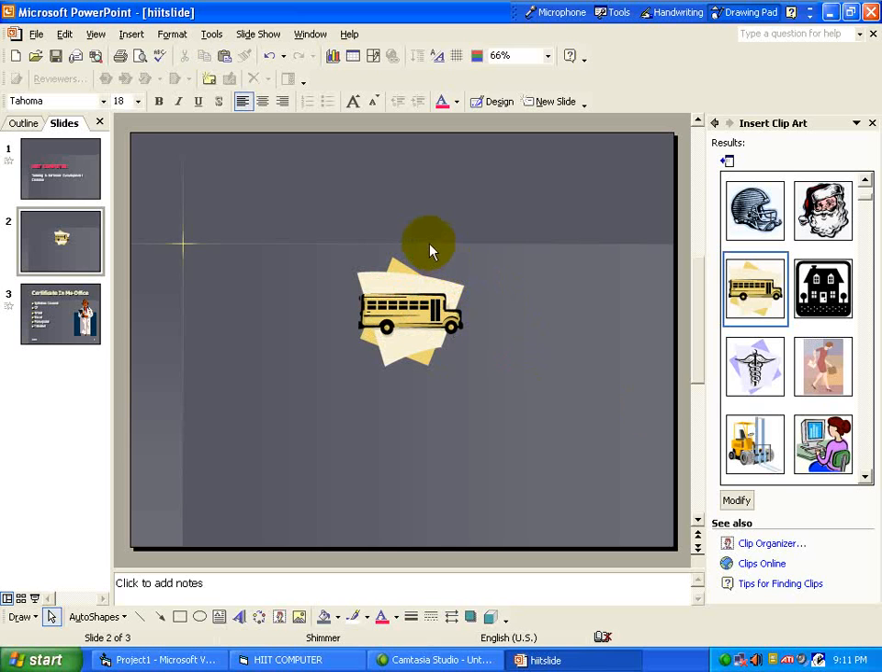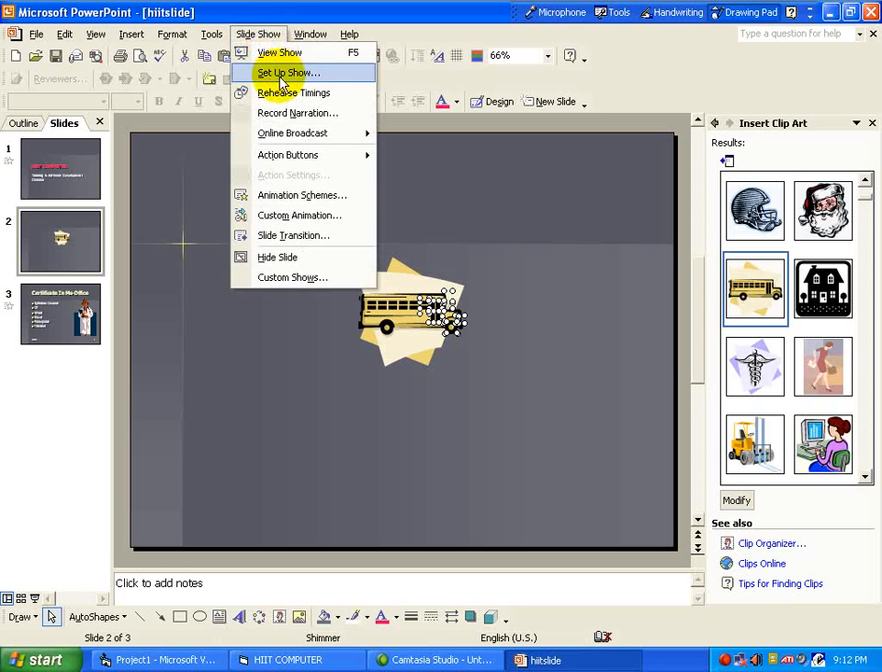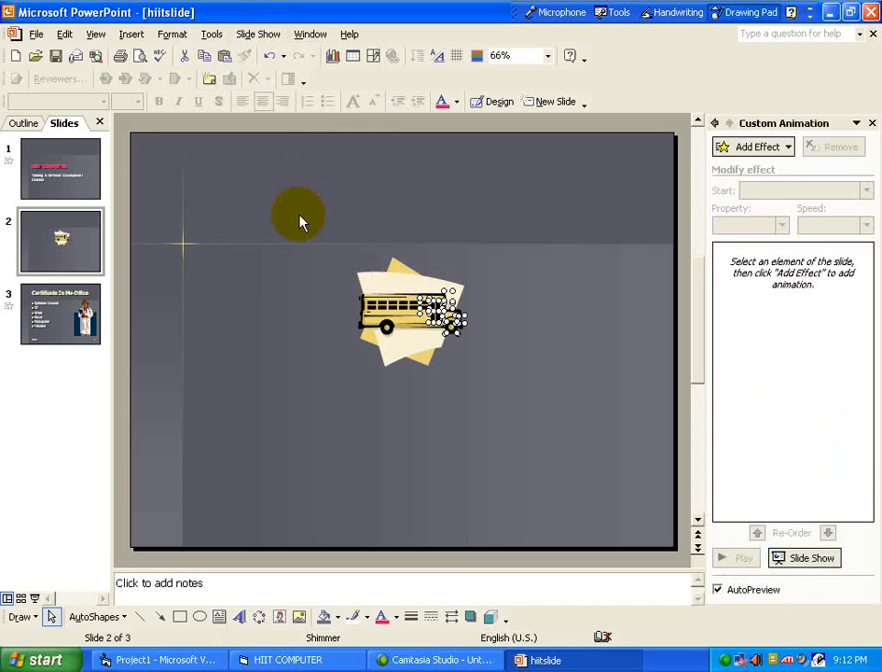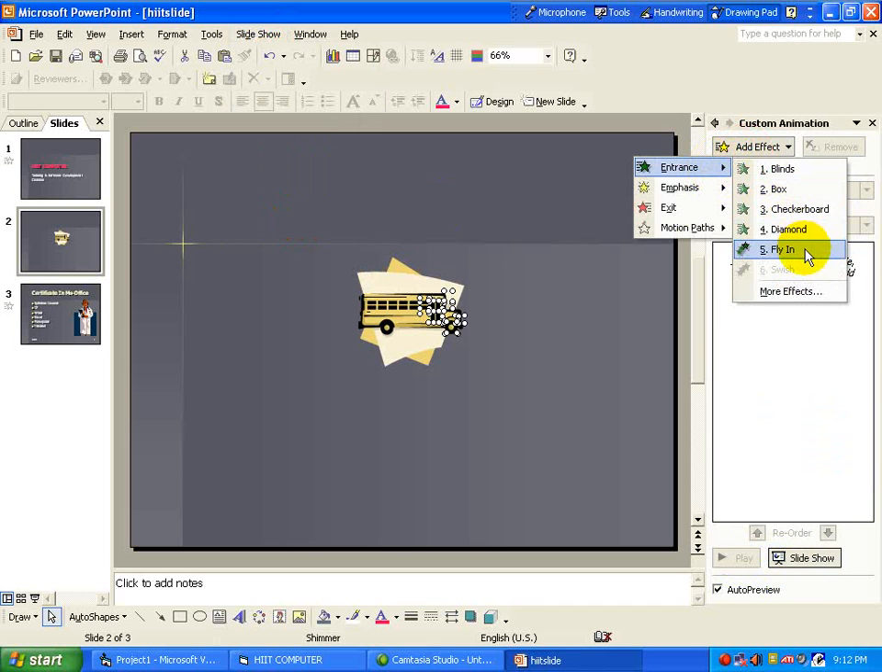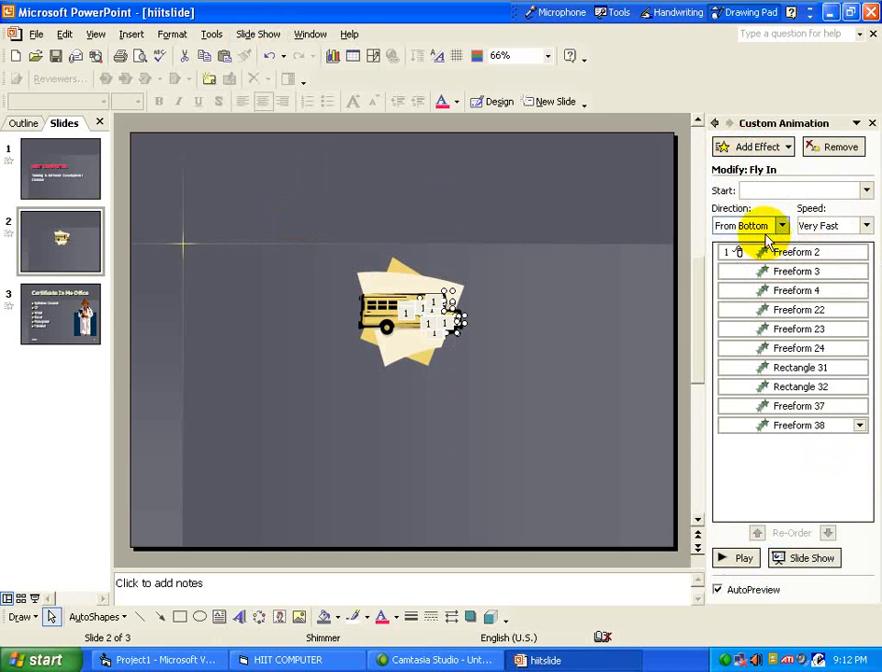Now keep the image as it is, just select the parts of an image. Move the mouse on a particular selection. Apply the effect for this image. See, move to custom animation, add effects, entrance, and suppose we will take here fly in. Fine, fly in from bottom.